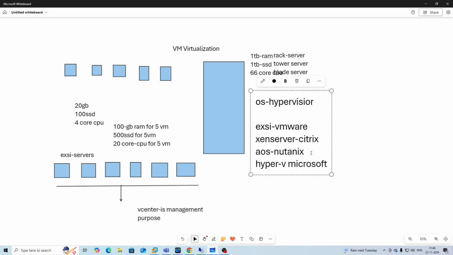Now it's clear. What is a management server? What is a host? It's clear now.